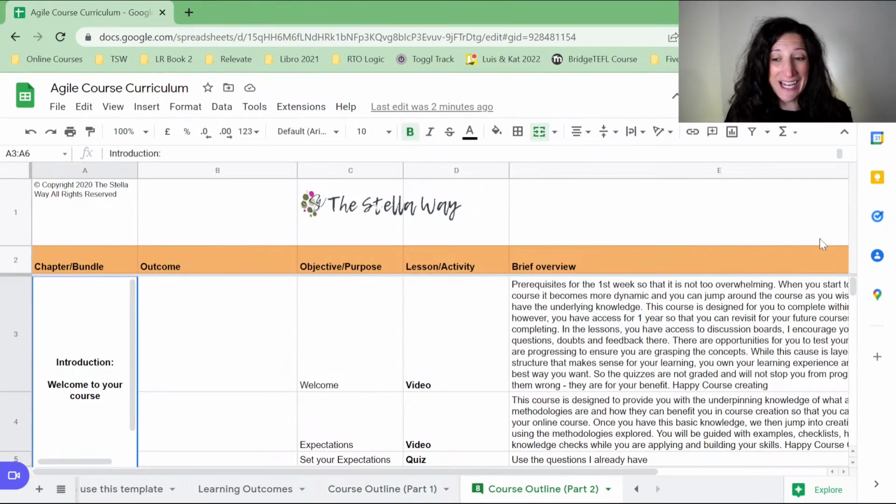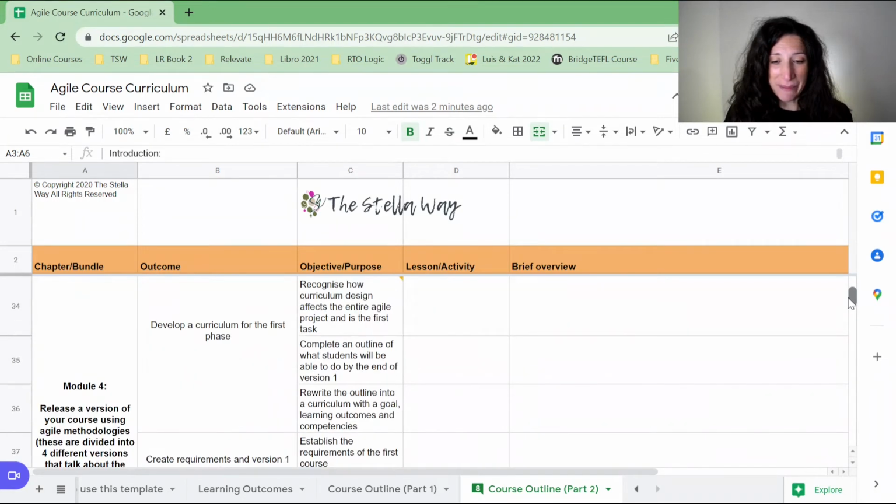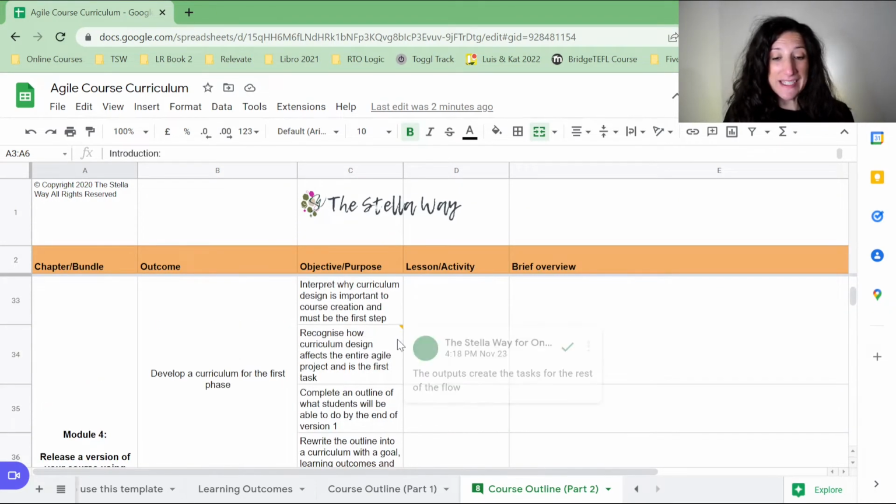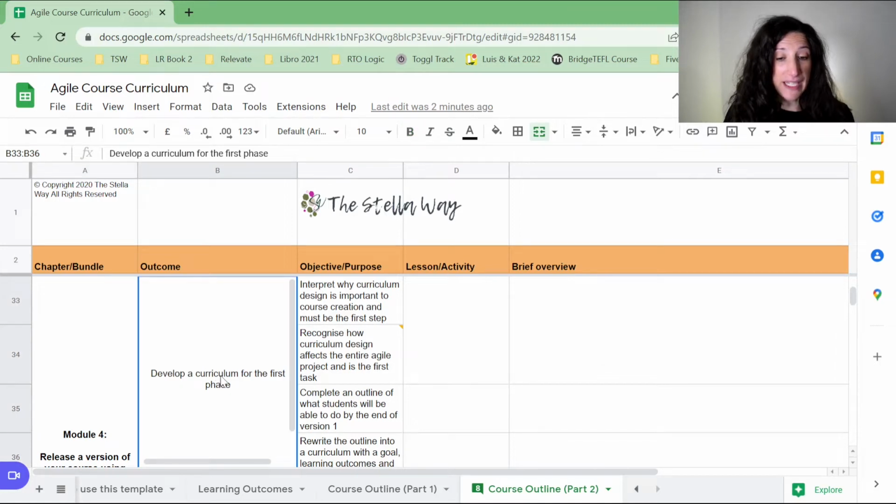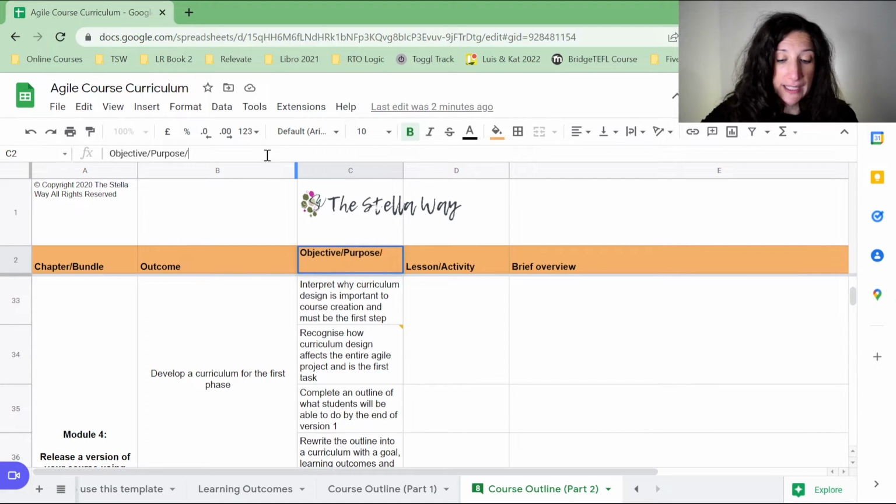But in this area here, I've left some blank down here. What I'm doing is I've copied across the outcome. Here is the outcome. The objective or the purpose is also the competency.